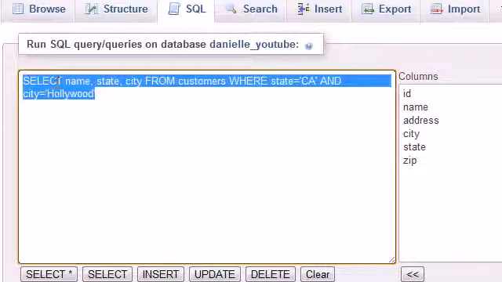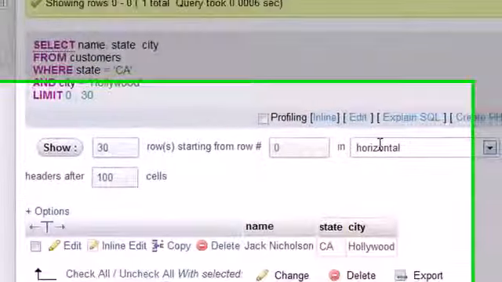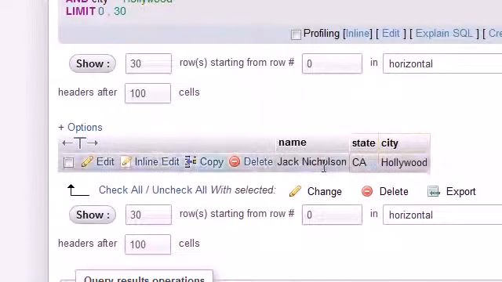So let's go ahead and let me just copy this, run it, and check it out. So not only does Jack Nicholson live in California, but he also lives in Hollywood. Now, of course, other people in the database live in California, but since they don't also live in Hollywood, that also isn't true. And what if there is another Hollywood somewhere else, like, I don't know, Idaho, or maybe in New York? Well, that also wouldn't be true because those people didn't live in California.